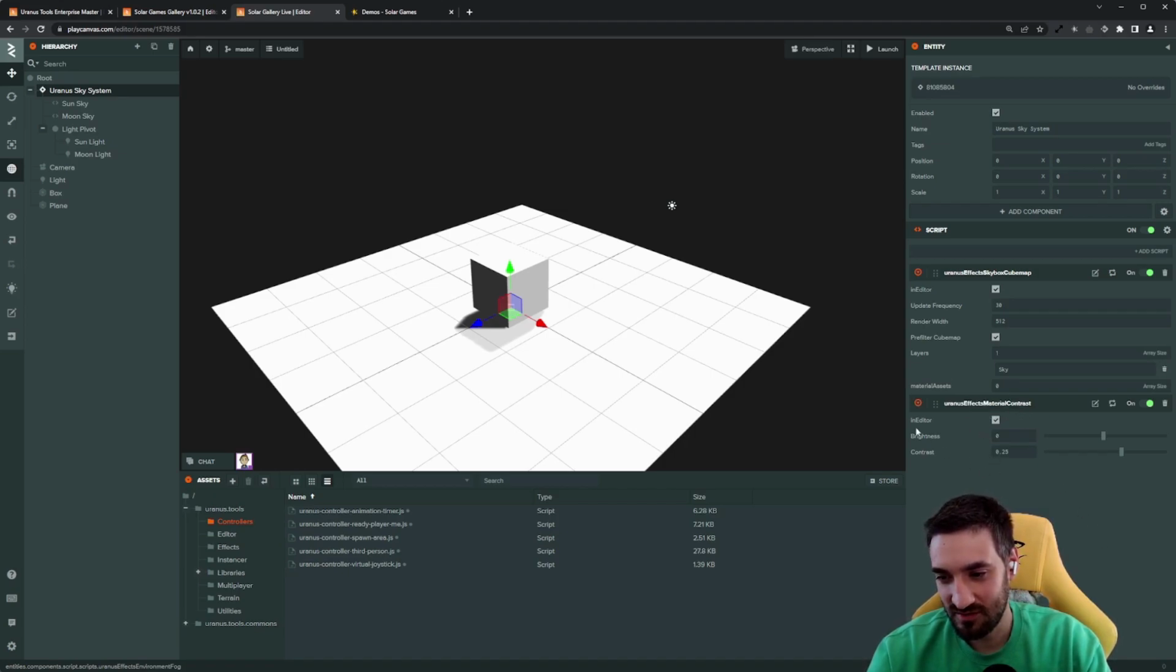Material and contrast. That's quite nice. I'll show you in a while what it does. And this is the most important thing. This is the skybox cube map.